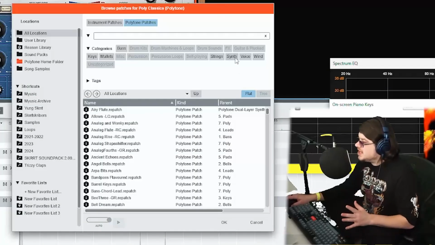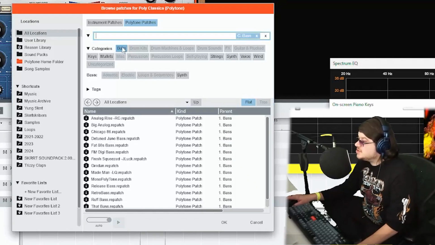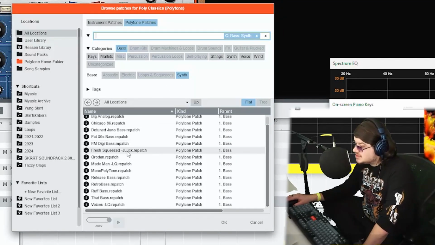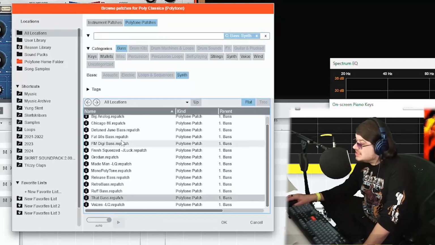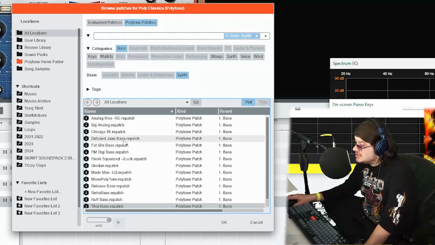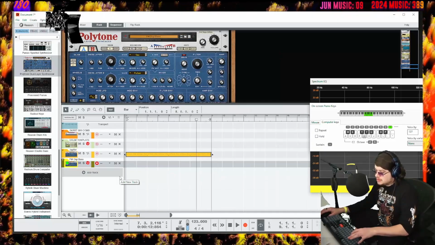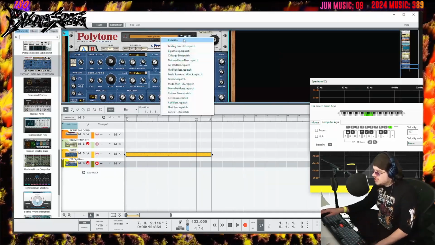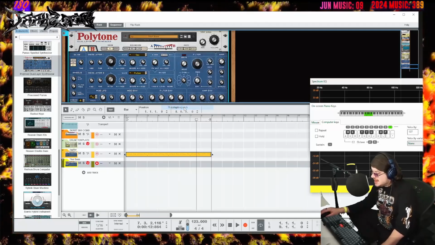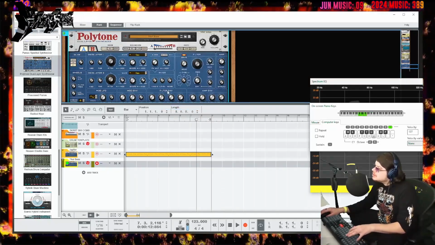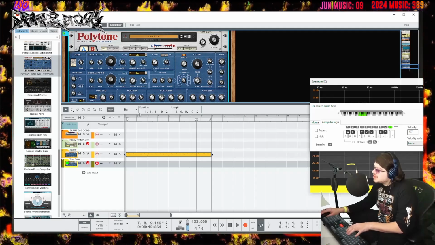So we're just going to use Polytone for everything. So first off, I just want bass. Here we go. Synth bass. That's all we got. FM digi bass sounds good. That bass, detuned Juno bass. I wish it wasn't detuned, but that's probably the vibe. Let's try FM digi bass. Not quite what I want. It's a little too stabby. Let's try that bass. It's pretty cool right there.